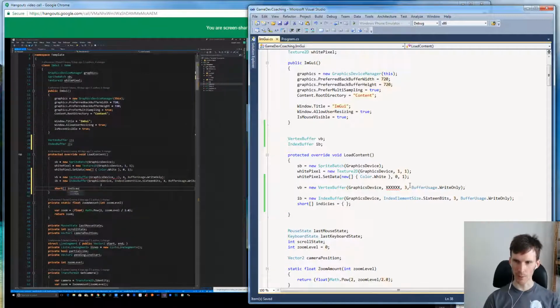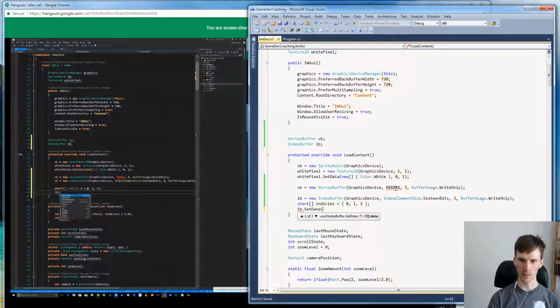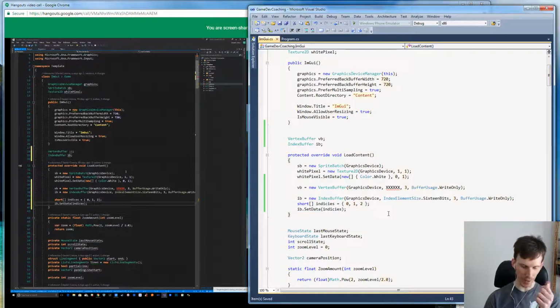So let's come up here and talk about, actually, you know what? We'll finish the index buffer, because we know that we just want the most straightforward, obvious index buffer possible. So it's just that, and then set data. Hopefully that should be super obvious. Nothing should confuse you about that. No. Excellent.